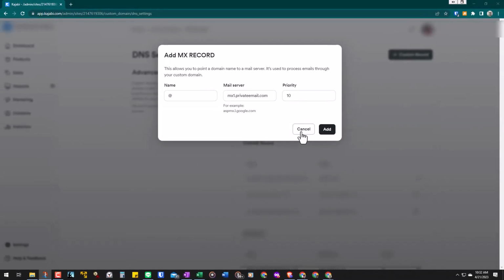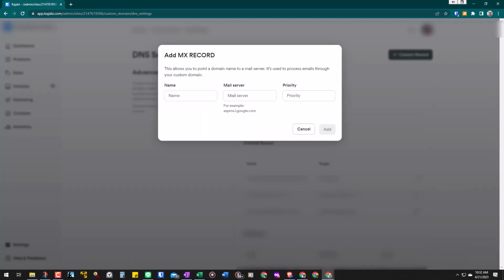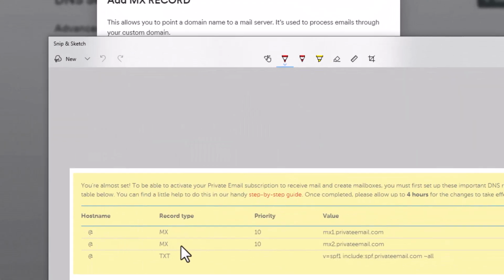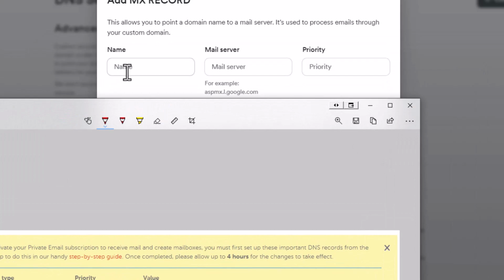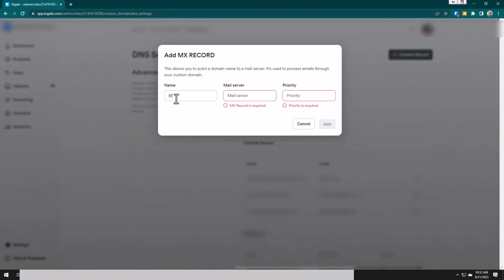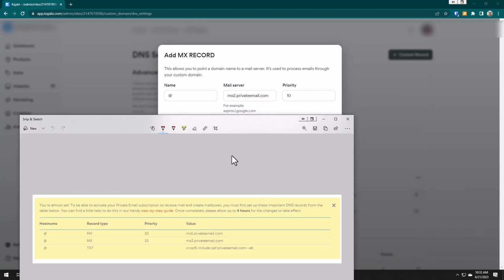Now I've already added it, so I'm not going to. We're going to cancel that, and then we would do the next one, custom record. Again, another MX record. If we look at here, it's going to be mx2.privateemail.com. All right, so let me type that in here. It's going to be the @ sign again. And then once again, mx2.privateemail.com, priority 10. Again, let's pop that open and show you.